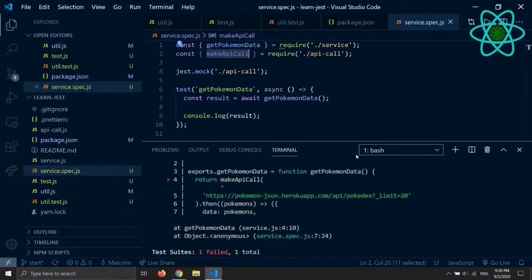The Jest mock function by default doesn't return anything. So it returns nothing now. That's why here in our getPokemonData, we expect this call to actually return some promise for us, and that's why our test failed. So what we're going to do is make this mock function return the Pokemon data.